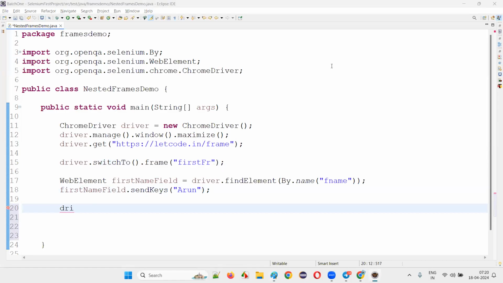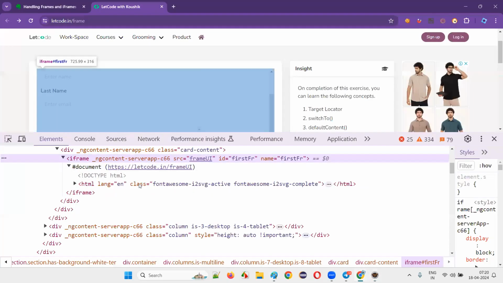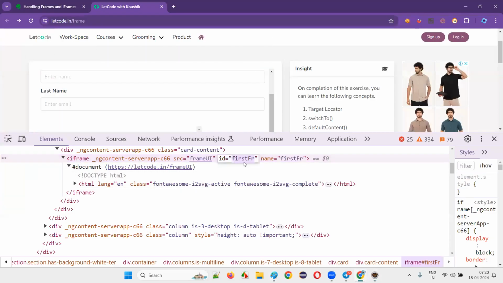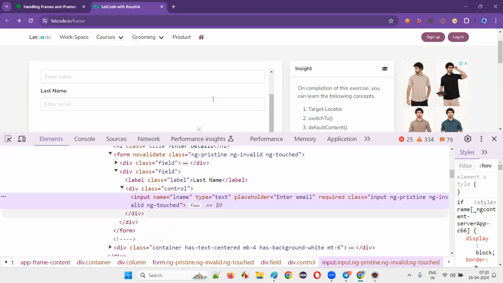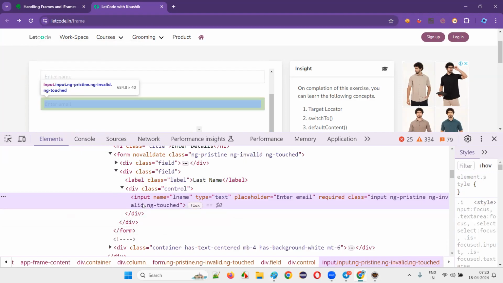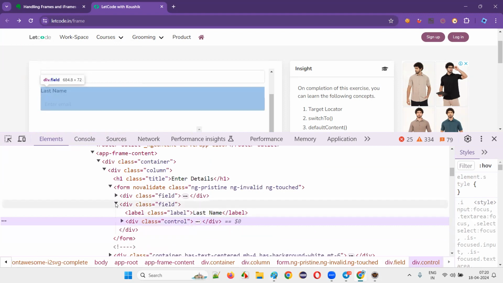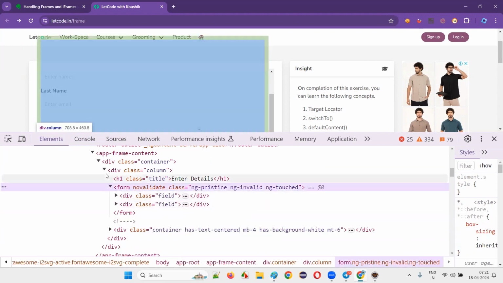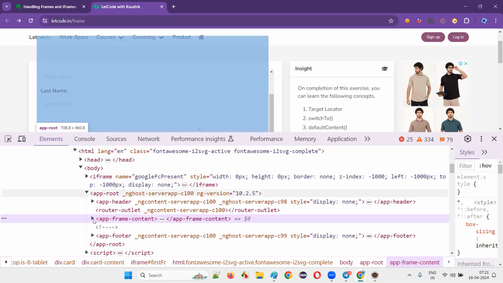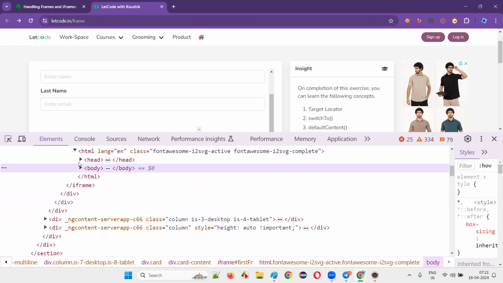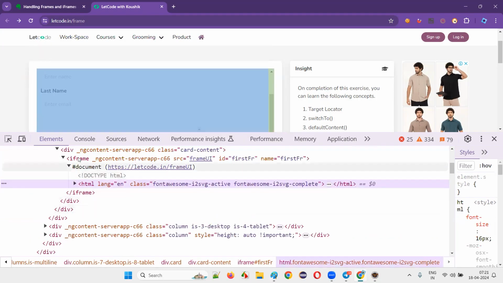How do we know that both elements are in the same frame? Just now I told you, right? When you inspect the last name field, this is the input tag. The parent is div, parent is div, parent is form, parent is div, parent is div, parent is app frame, the parent is app root, the parent is body, the parent is HTML, and that is inside the iframe.